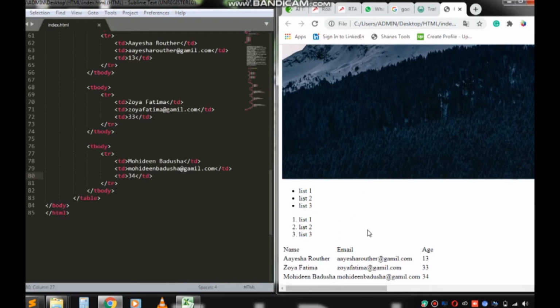Now you can see there is not much space between the name, email and the age. For that we have to use CSS. My CSS crash course will be coming really soon. So don't forget to subscribe so you can watch that crash course too. After this we'll do the form.